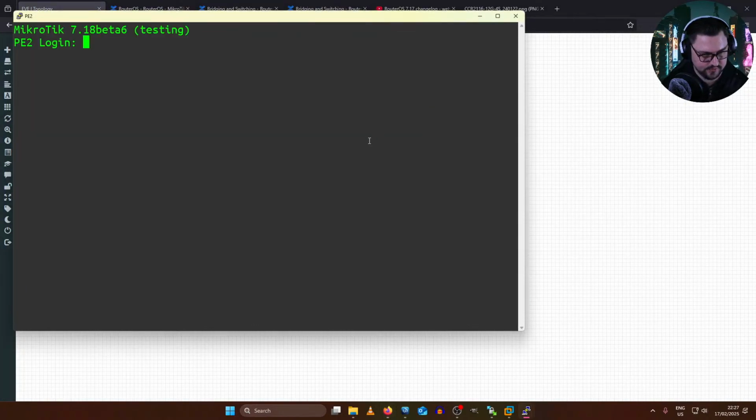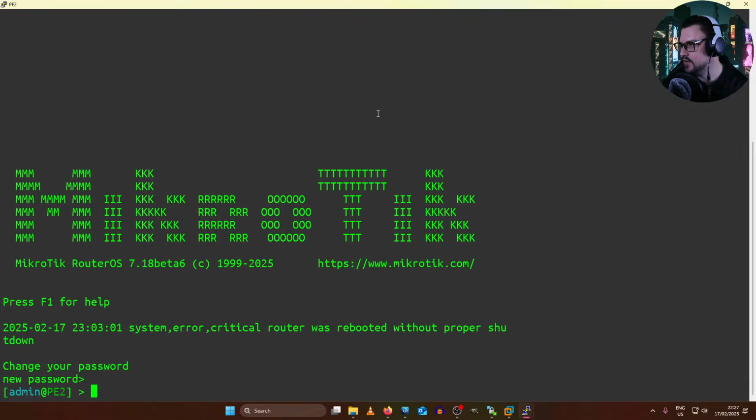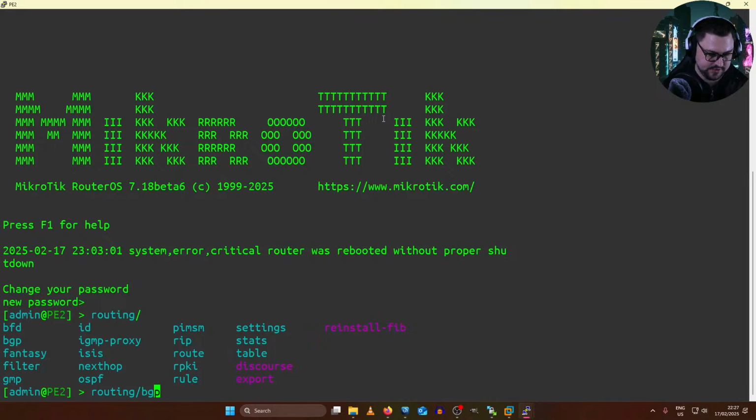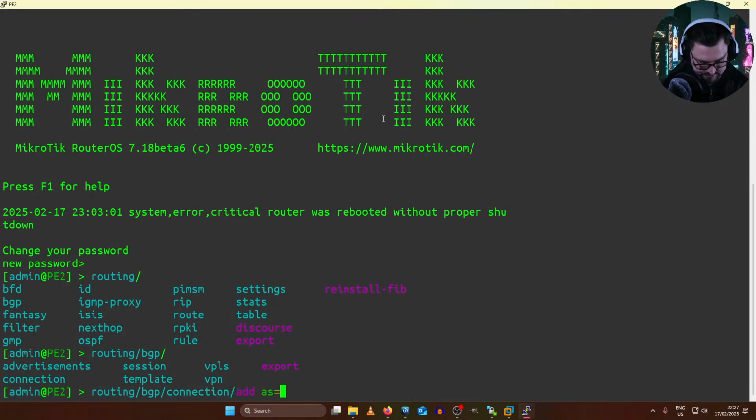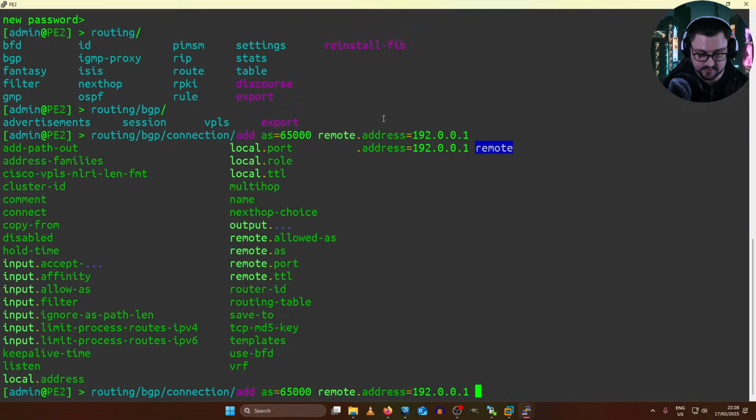So PE2, and this is going to be admin, blank password, cancel the password change. And then what we can add is routing BGP connection add AS 65000 remote address 192.0.0.1. I'm not going to specify the AS, even though it's kind of good practice to do that, but as we saw, BGP figures it out on its own.